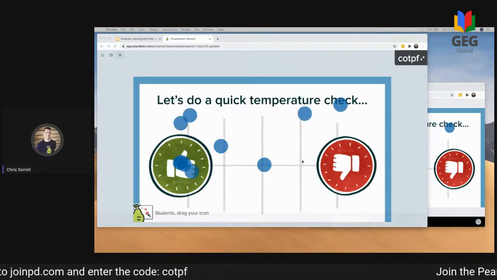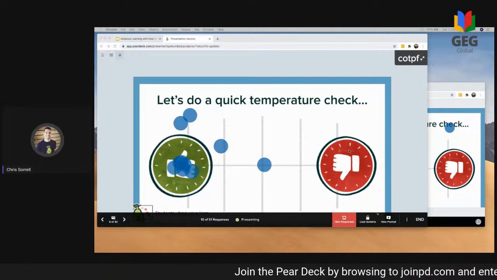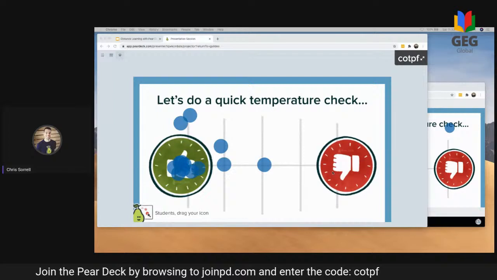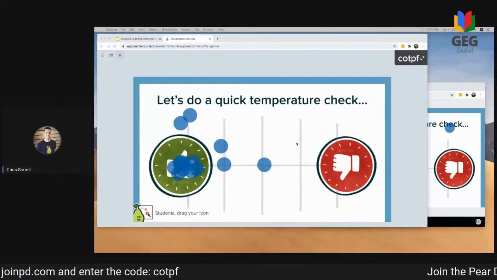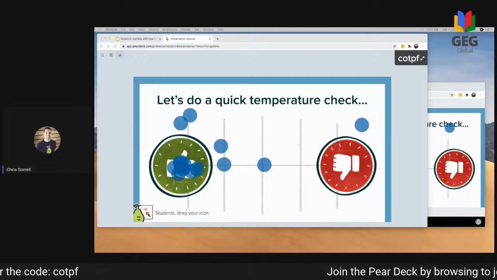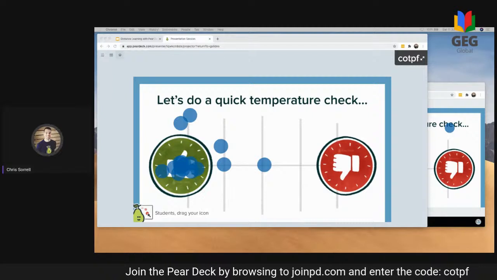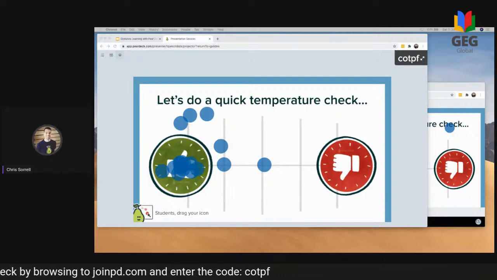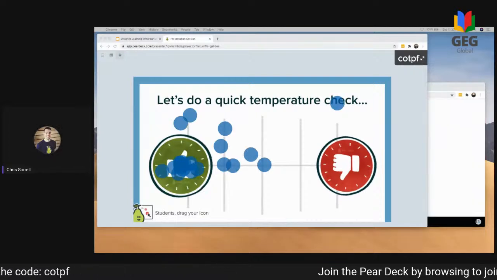Again, these responses are always projected anonymously. So even if you have somebody who's not feeling so hot about how things are going, they can give you that honest feedback without the fear of being singled out or called out in front of the rest of their classmates. It looks like, for the most part, things seem to be going pretty well. We're feeling pretty good about how the lesson's going, which is great. That gives me license to go ahead and move forward in the lesson.